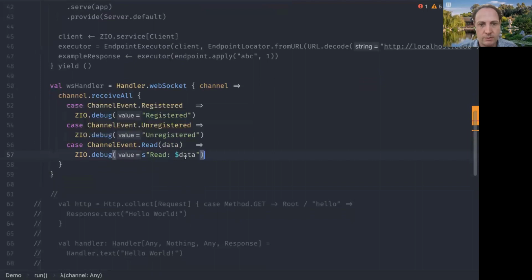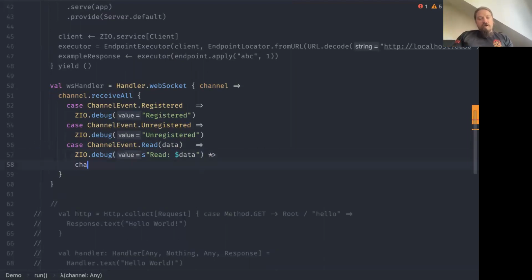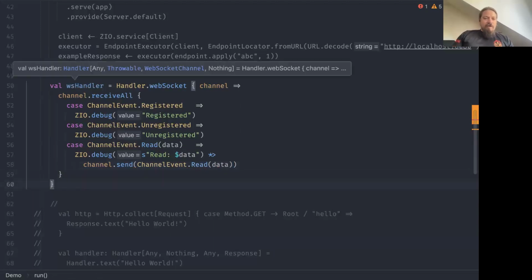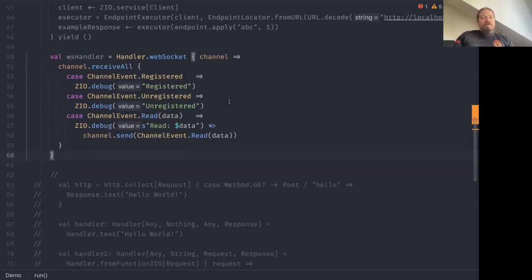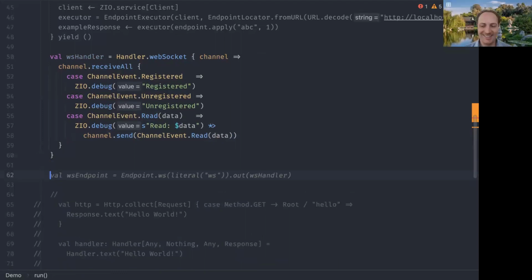Yeah, and if we read a message, we can also use the channel to send back something. Let's say that we just send back, it is a simple echo server. And that's it. And now the WebSocket handler is a handler, the same handler that I was talking about for so many minutes. And we just have to add it to our route somehow.